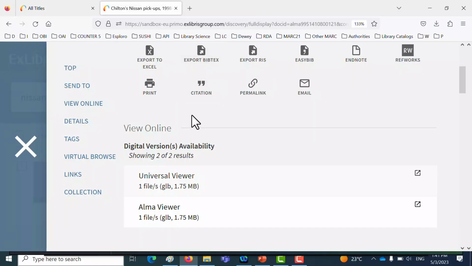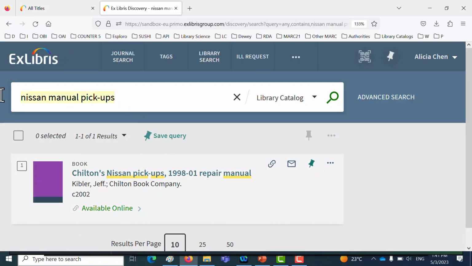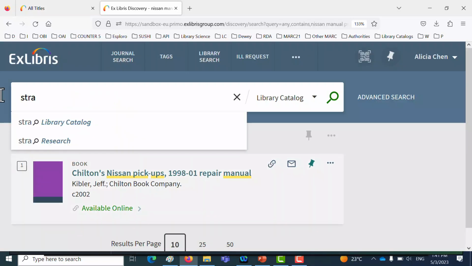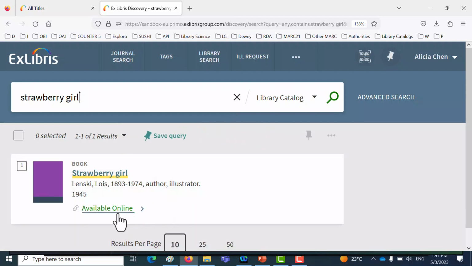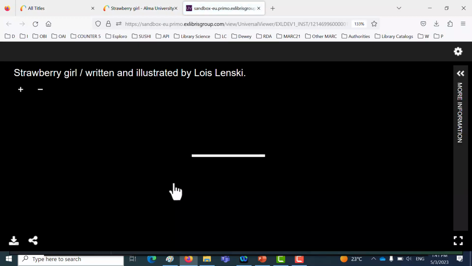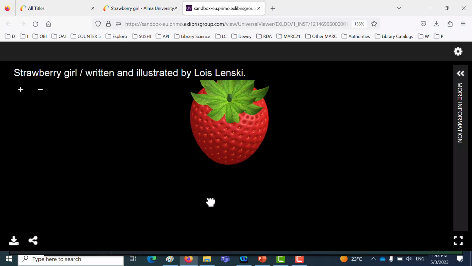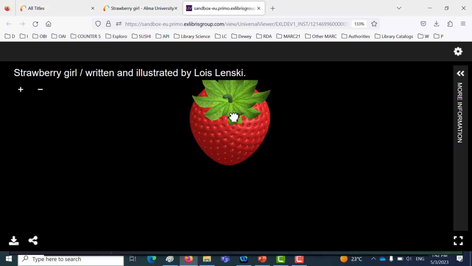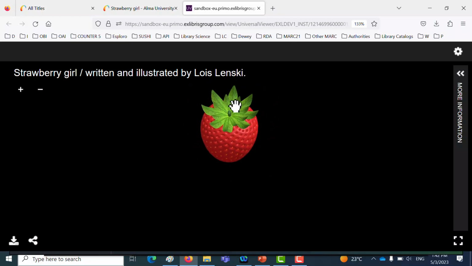Let's take a look also at Strawberry Girl. In the library catalog, again, we have Available Online, Universal Viewer, and here's our Strawberry. We can play around, we can zoom in, we can zoom out, we can rotate, etc. And that's the 3D files in the Universal Viewer May 2023 release.